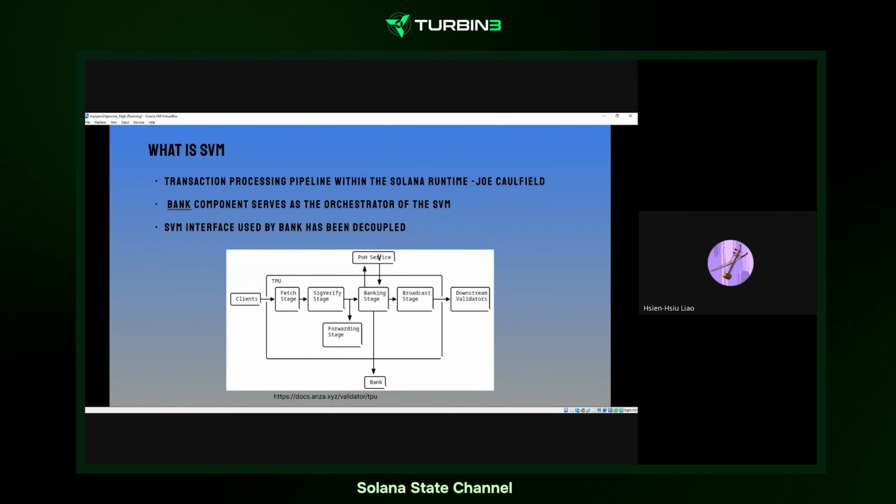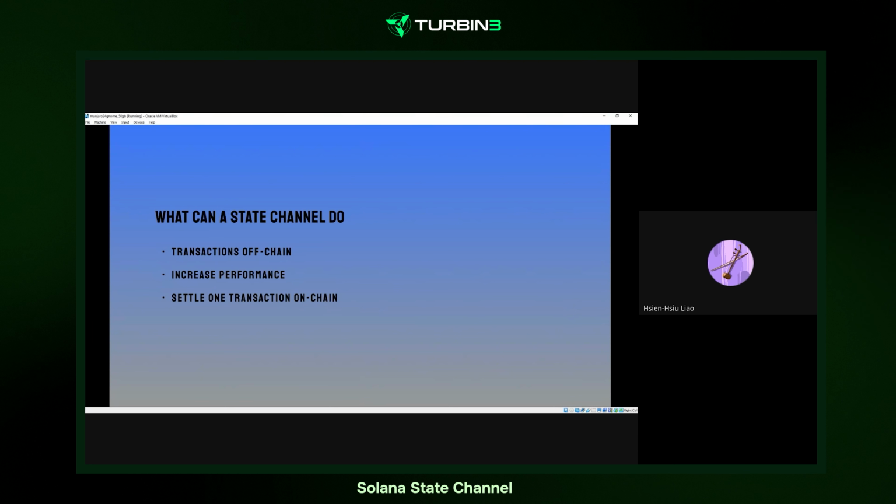What ANSA has done in the last year and a half or so is decouple the SVM and create an interface that they can use. There's an SVM API contained in this Solana SVM crate. Having decoupled that, there are a couple of things you can do with it, and one of them is a state channel.